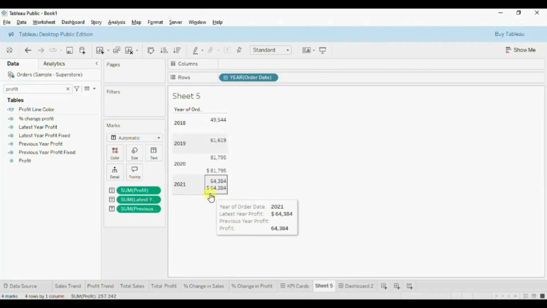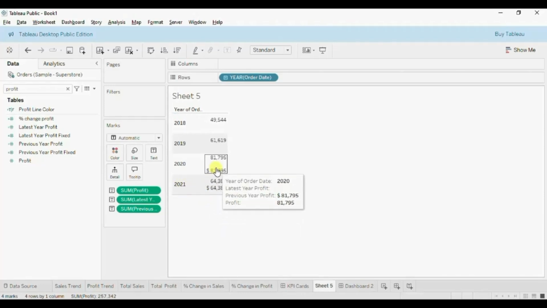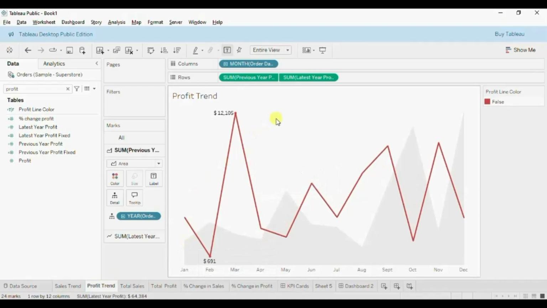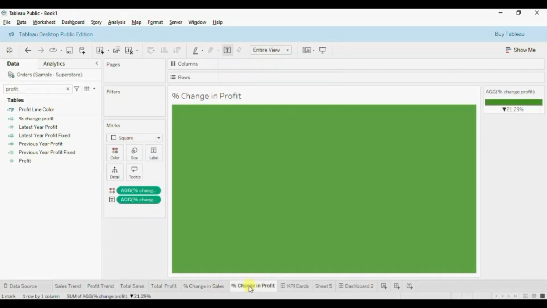Now here you will observe that the profit in the latest year is less as compared to the profit in the previous year. Now go back to profit trend worksheet. So here you will see that we are getting the trend line in red color. Let me go to percentage change in profit. Here you will observe that the percentage is coming out to be negative and we are seeing down arrow, but the worksheet is not coming in red color. Let me edit the color.